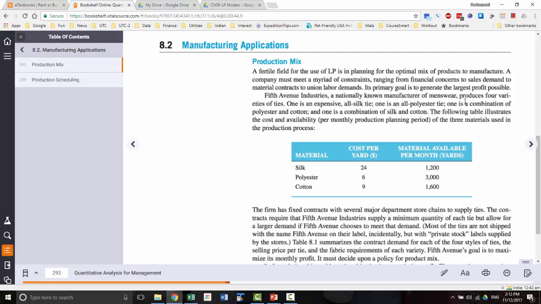4 varieties of ties. One is an expensive all silk tie, one is polyester, another is a combination of polyester and cotton, and finally a combination of silk and cotton. So we have 3 different materials, but 4 different products: all silk, all polyester, then polyester and cotton, and silk and cotton.